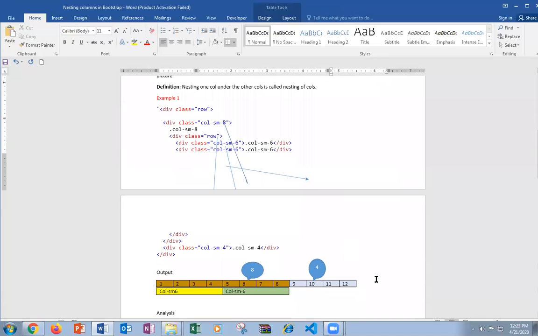Okay. So what I have done is, assume this dark brown is A and light blue is B. I have split 8 and 4. A is 8, B is 4. Now I have split the 12 columns into 8 and 4. So you have class as row, and div class column is 8. So 8 it is showcasing here.